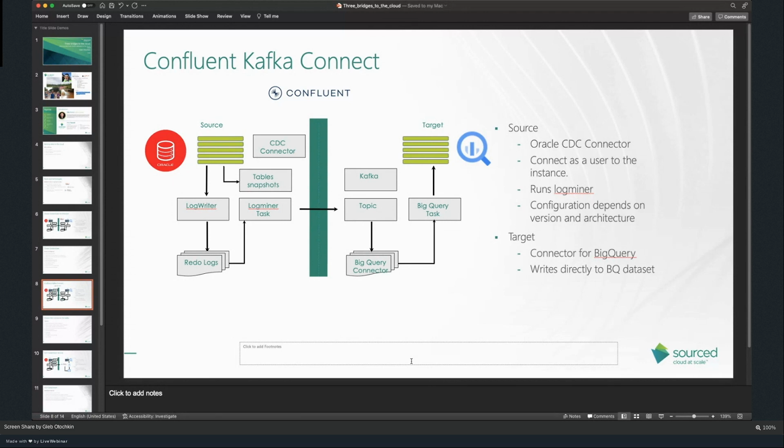It means you delete a row on the source, the row is going to be deleted on the target. You create a new row on the source, it will be created on the target. You update a row on the source, it will be updated on the target.